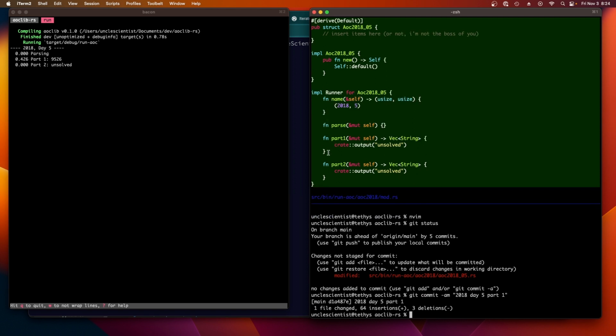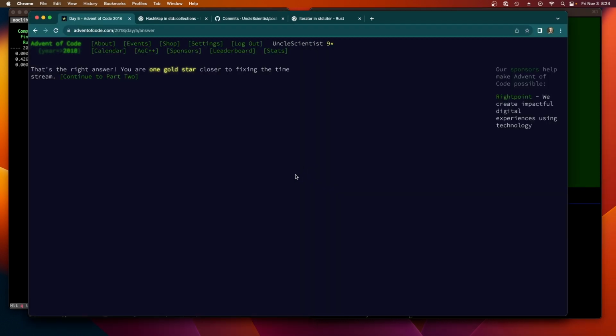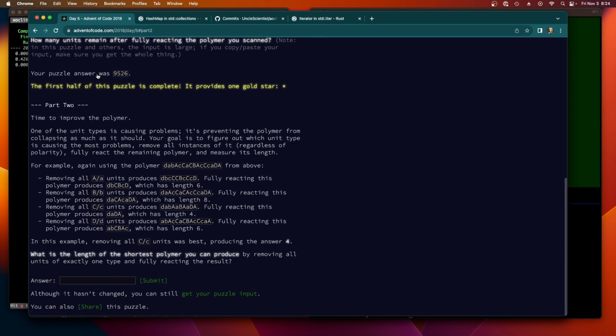All right. Now is part 2 going to be go nuts? Part 2, time to improve the polymer. One of the unit types is causing problems. It's preventing the polymer from collapsing as much as it should. Your goal is to figure out which unit type is causing the most problems. Remove all instances of it, regardless of polarity. Fully react the remaining polymer and measure its length. I see. Okay.